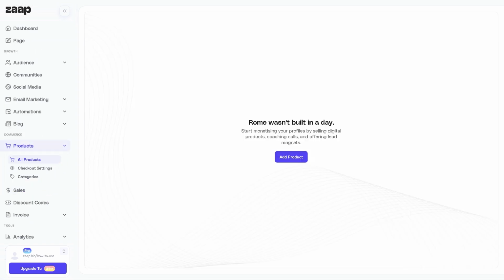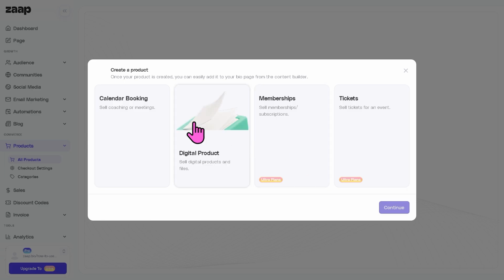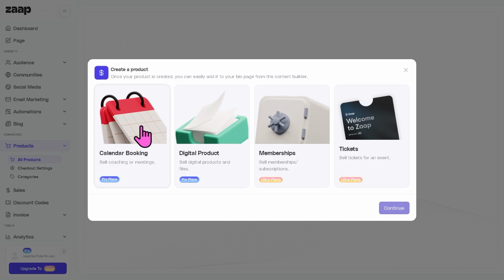We're going to go to the products. This is where you can create what you sell. For example, if you wanted to add a new product, you can choose from a calendar booking, digital product, memberships, and tickets. Remember earlier, if you are in the free plan, you're not going to be able to create your first product. Since I have upgraded to the pro plan, I'll be able to sell digital product.